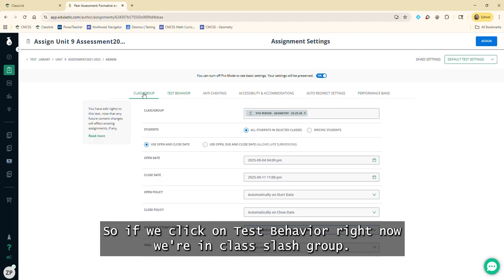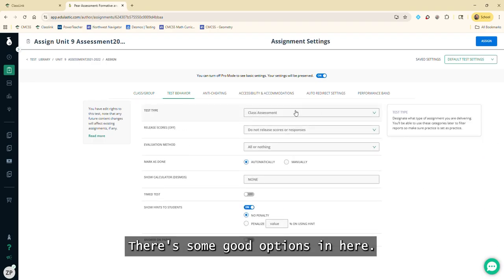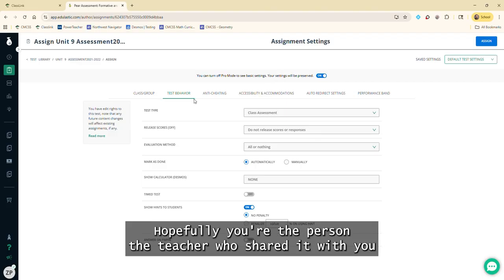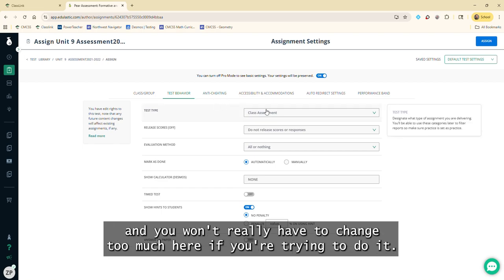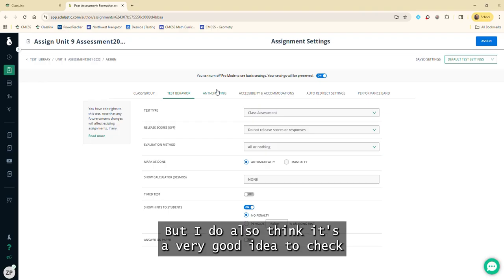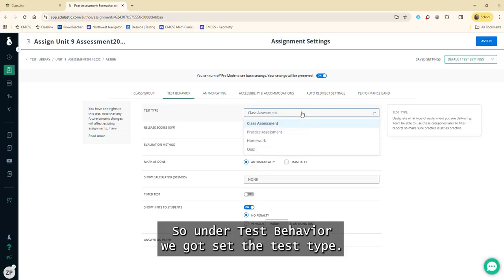And then there are tabs across the top here. So right now we're in Class/Group. If we click on test behavior, there's some good options in here. Hopefully the teacher who shared it with you has already set the default settings, and you won't really have to change too much here if you're trying to give it the same way they're doing it. But I do also think it's a very good idea to check and make sure all the settings you want are set properly.